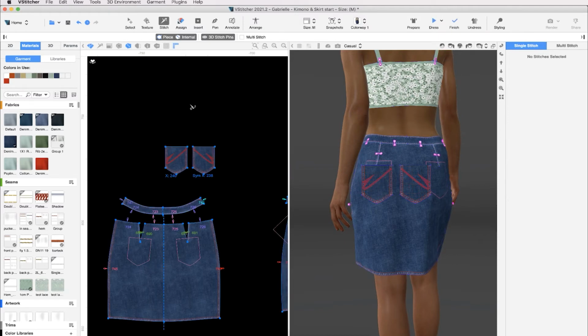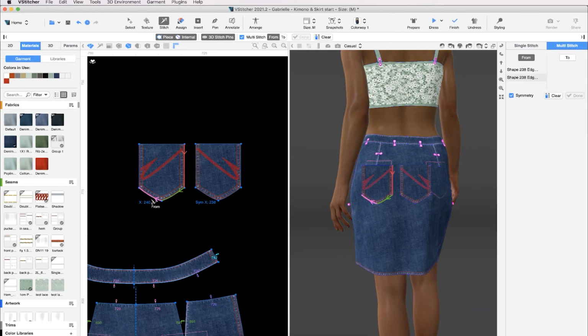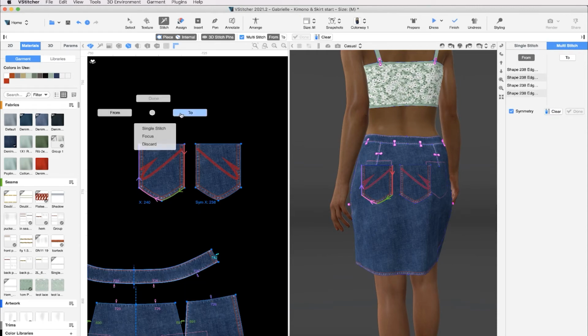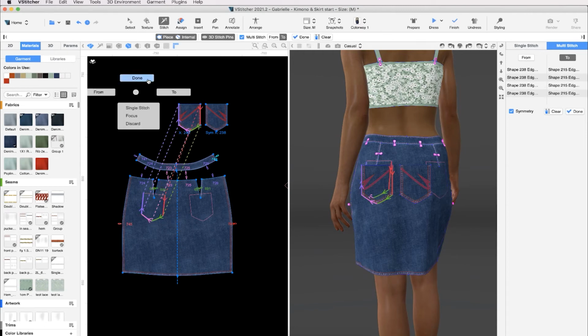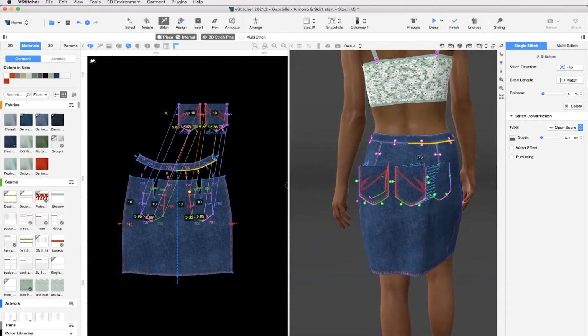I'm going to use the Stitch tool to stitch these pockets. I'll select the Stitch tool from the main toolbar. I'll then select the Multi-Stitch tool with the right click, stitch the pocket, and again from the right click, stitch it to the back of the skirt. When it's all stitched, I'll click Done. Now let's click Dress.